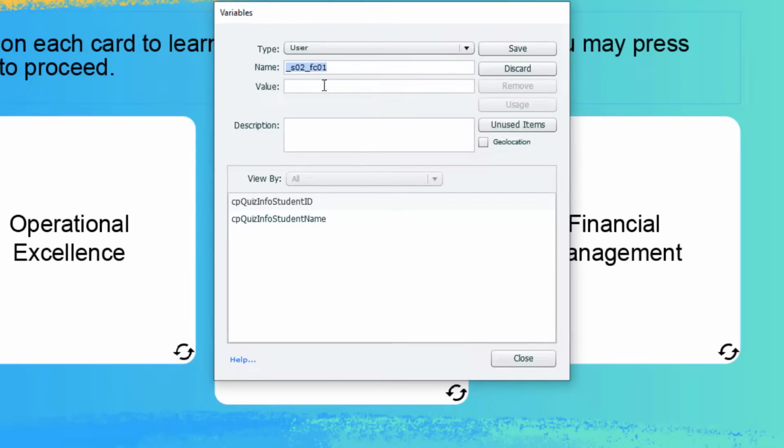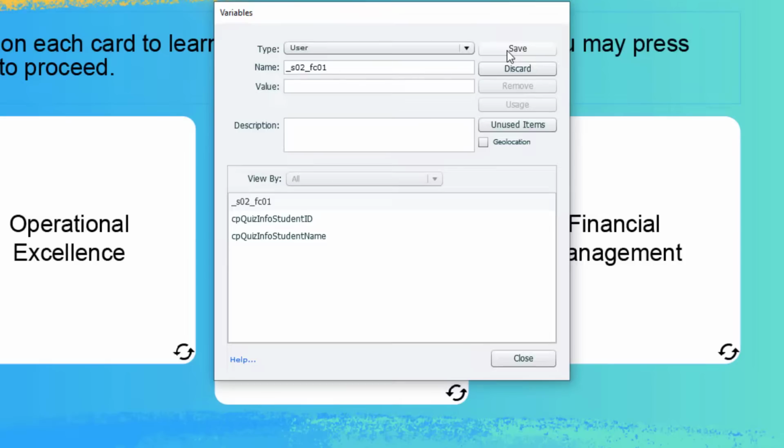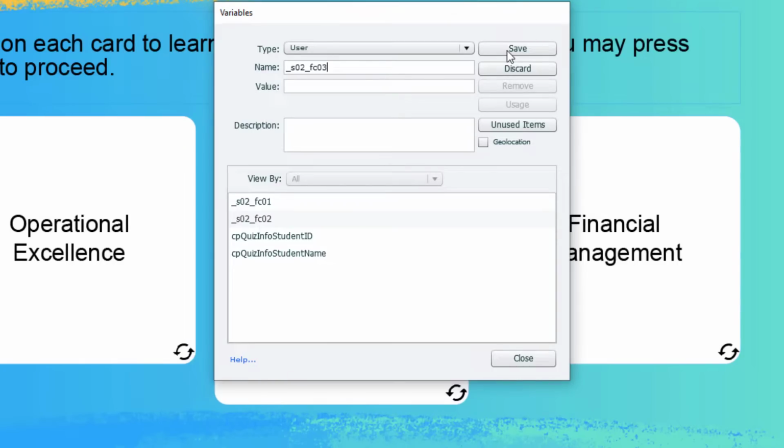But in Captivate, null, or blank if you will, is really the same thing. So you don't need to worry too much about that. So I'm going to press save. I'm going to click add new immediately, and then paste what I just copied and change the 01 to 02 and press save. We'll do that a third time and change the 1 to 3. So now I have the variables I need to keep track of whether these objects are in their normal state or whether they're in their flipped over state.